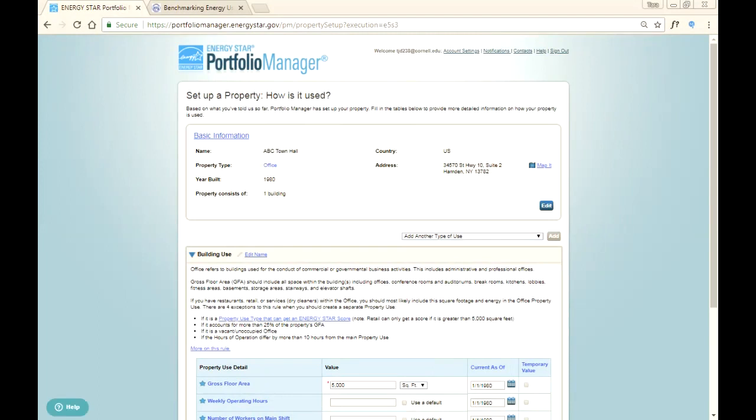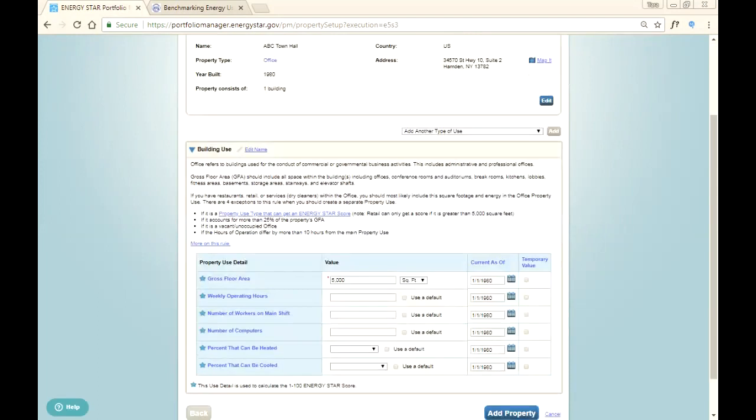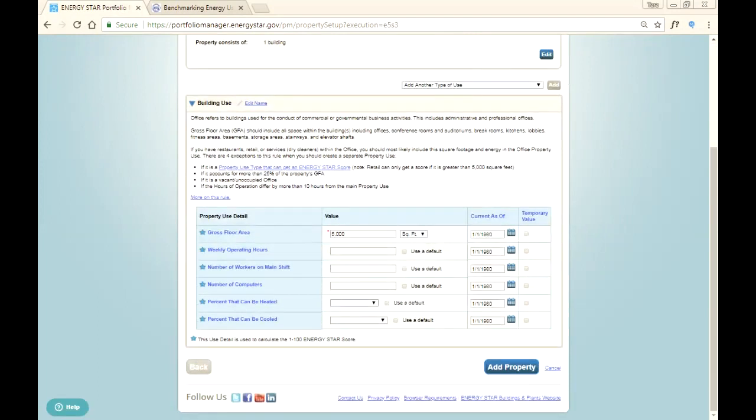So now we've got this property all set up here. You can see the information, and it's just going to ask us a few more questions about this. So it's already taken our gross floor area. Weekly operating hours, I'm going to say 40. Workers on main shift, I'll say 10. Computers, I'll say 10%. That can be heated is going to be 50% or more, because we don't really have any cold storage or other things like that in this building. And then percent that it can be cooled, because we have an air conditioner.